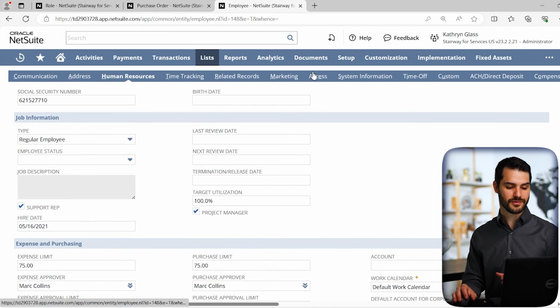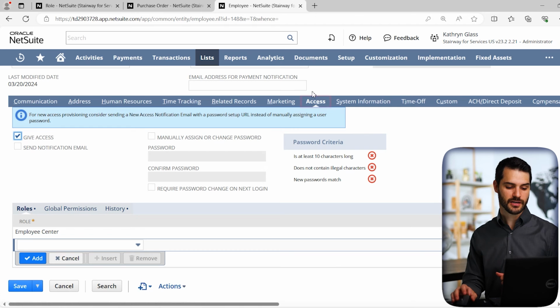Now we're going to come up to the access subtab. If I click on that, notice there's really 3 things I want to show you on this subtab. The first is that this is where we can come to give access for an employee to get onto NetSuite in the first place. Many employees have no reason to go onto NetSuite and they will not have access.